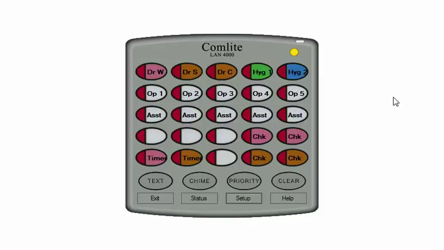So in this setup, it's for a 3-doctor dental practice, but there's only ever 2 doctors there on any given day. And Dr. W is there every day, and Dr. S and C share time there. So I've got them sharing a color, and Dr. W has their own color. So when this light lights up, it's telling Dr. W that his next patient has arrived.